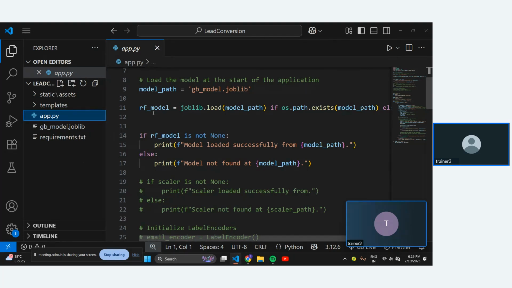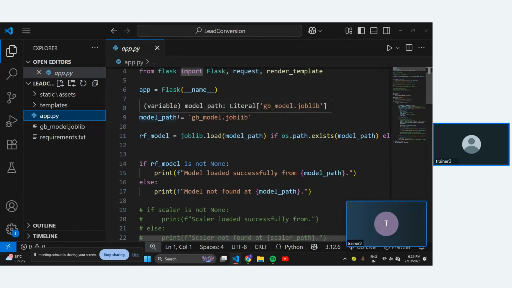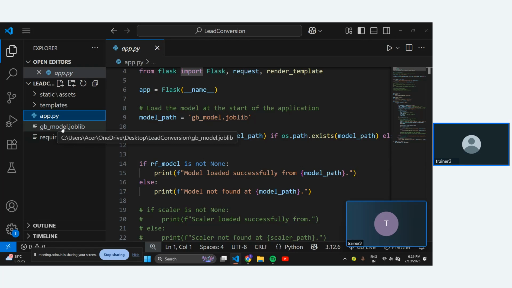rf_model equals joblib.load of the model path if os.path.exists. This is the model path. In this model path variable, we will be defining our gb_model.joblib. So this is our model. We are defining it here and calling it here. This is how we are integrating this machine learning model in the app.py script.